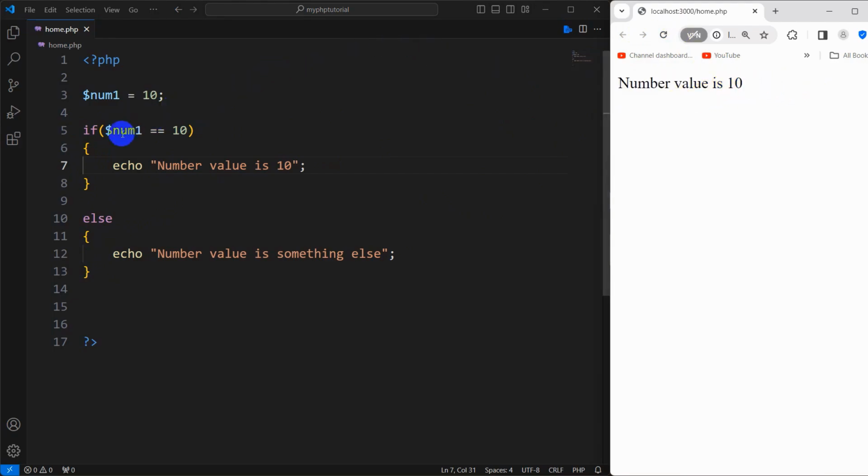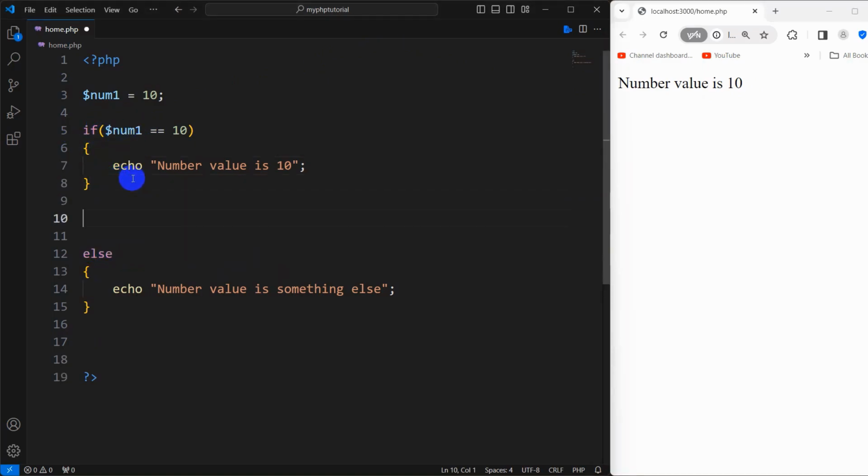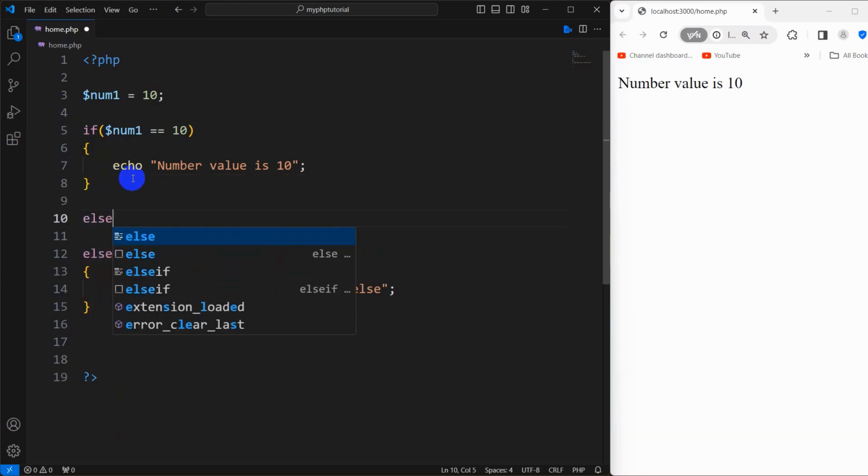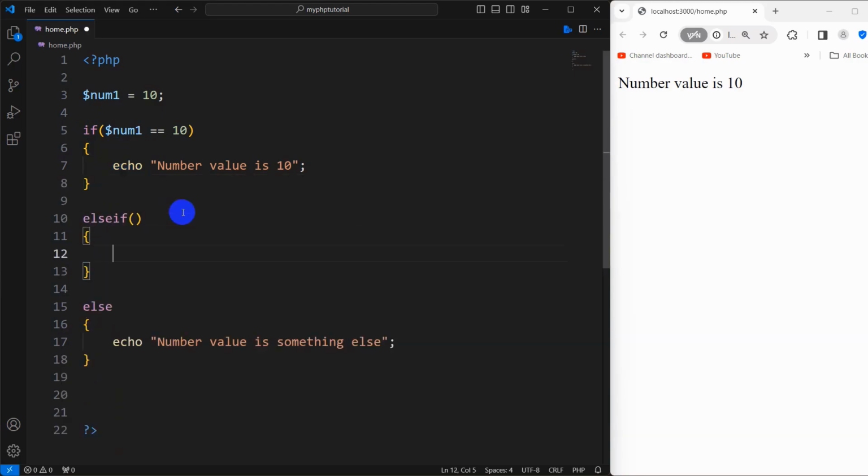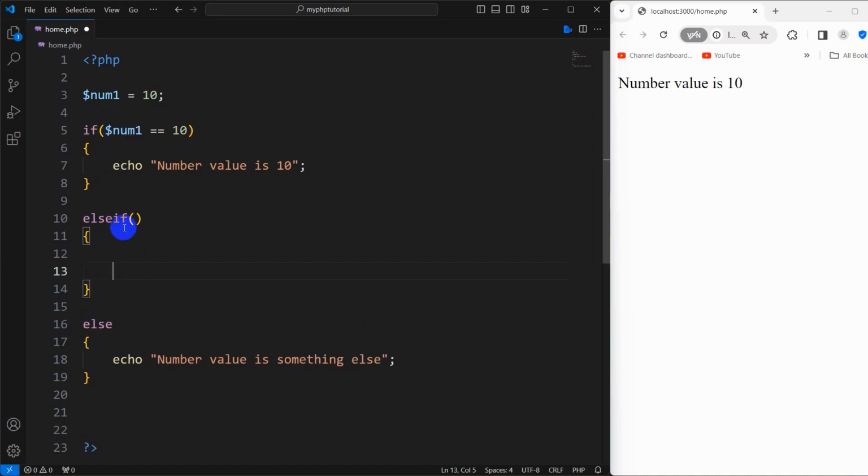Now let's say you want to give multiple conditions, like if condition. So if you want to write multiple conditions, for it we need to set here else if. Let's say else if here we are going to say dollar number 1 equal to, let's say 11. And this time for 11 we are going to say here the number value is 11.